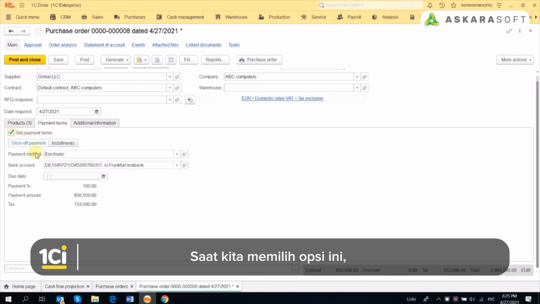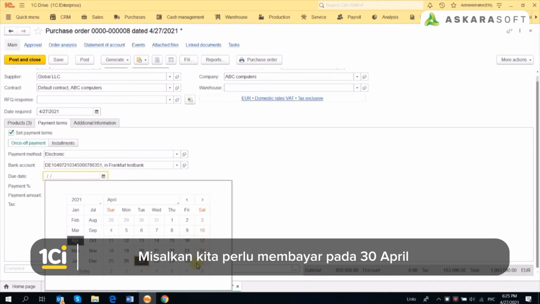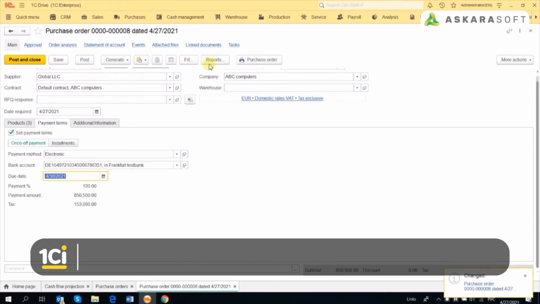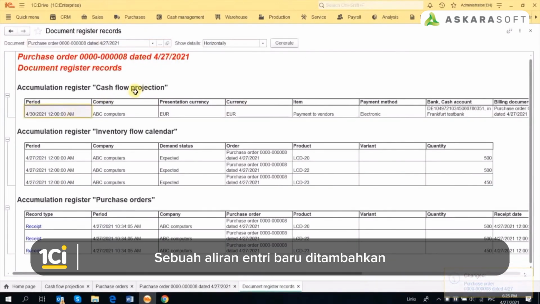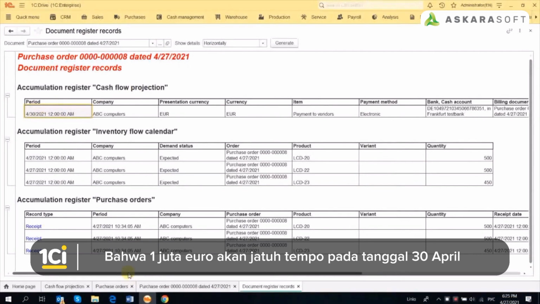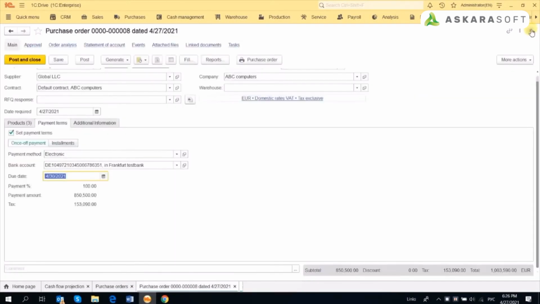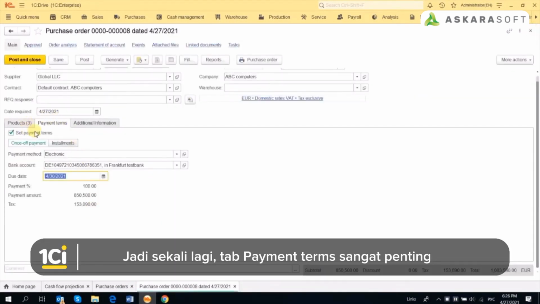When we select this option, and suppose we need to pay on 30th of April, when we post the document, we see that in flow report a new entry is added on 30th of April, 1 million euros is due. So again, payment terms tab is crucial for cash flow projection.